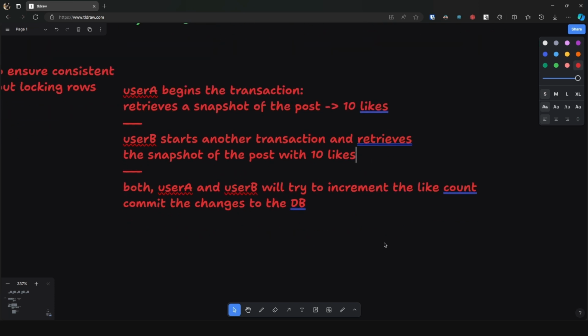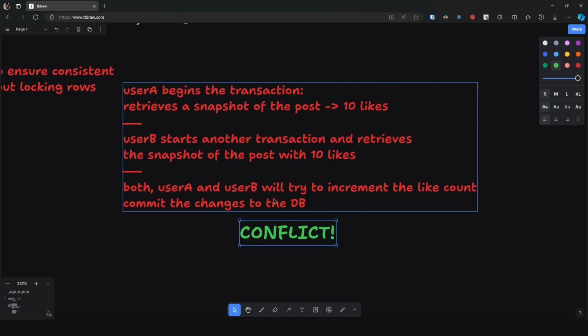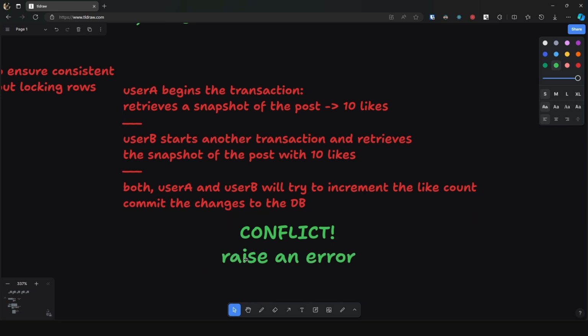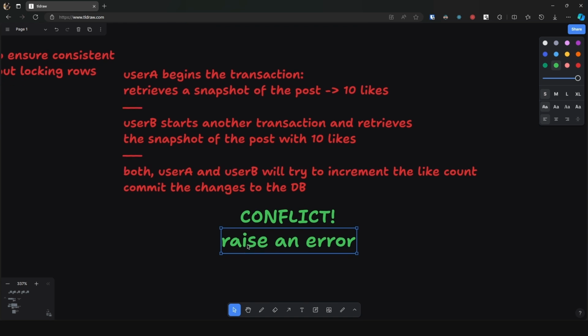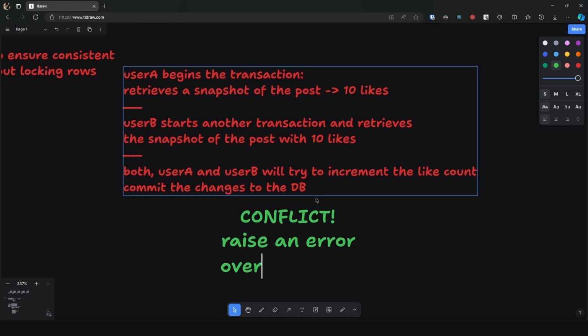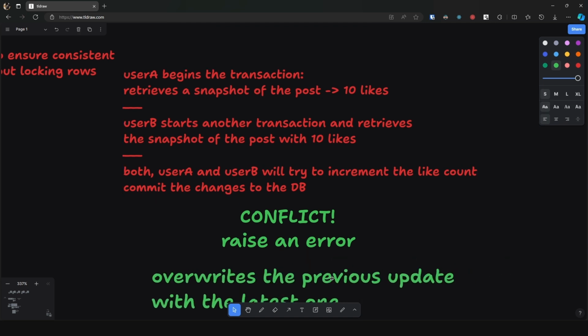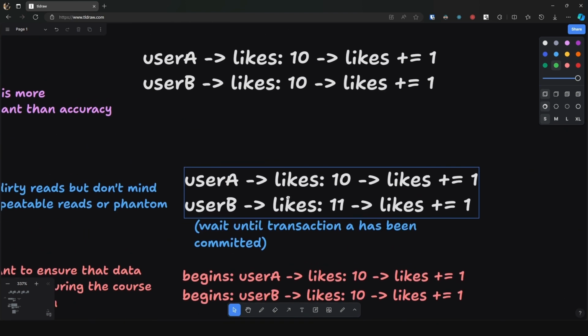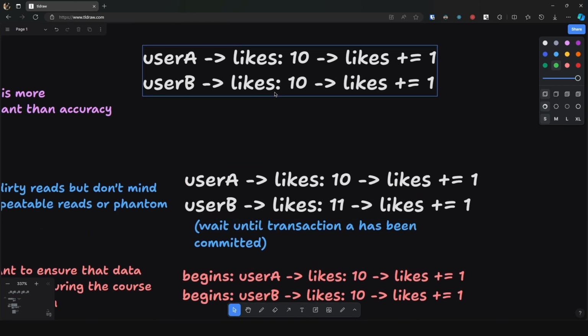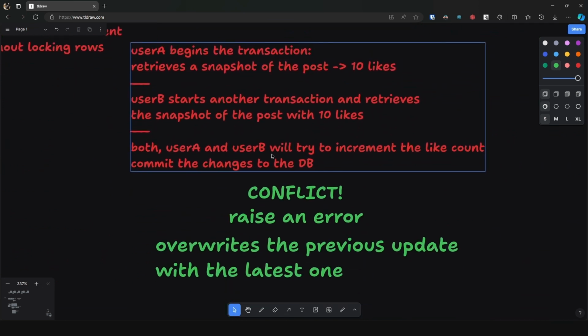Now here's a conflict. Why? Because this one updated the row and then this one updated the exact same row. So the database might raise an error in one of the transactions saying, hey, your snapshot is outdated. Or, depending on the database driver, it overrides the previous update with the latest one, which leads us back to square one, the problem where we're just having 11 likes in the end instead of 12.